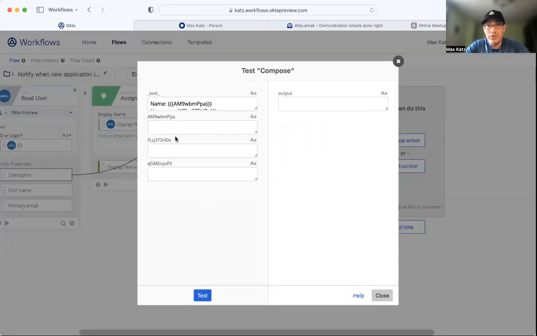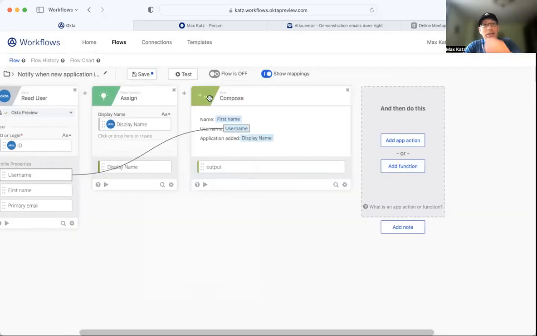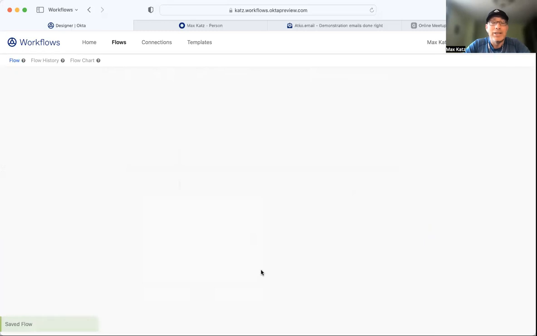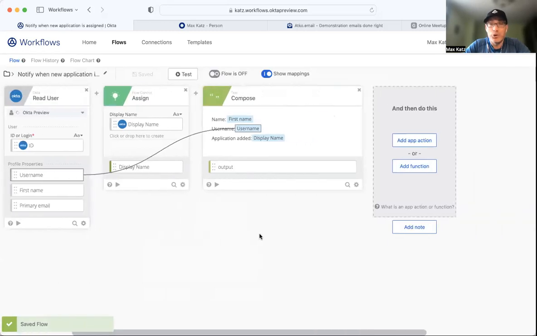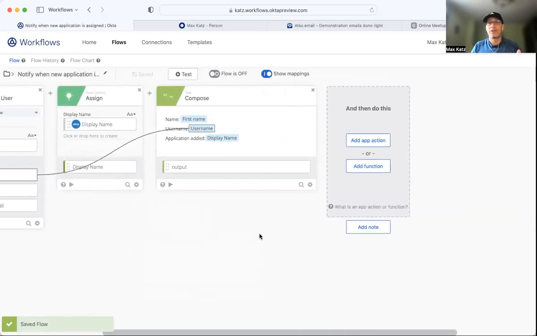We would need to enter some information here, but we don't have to. It's not going to, of course, add anything, but this is how it looks. All right, let's save. Now, the last step is we want to send this message to a Slack.